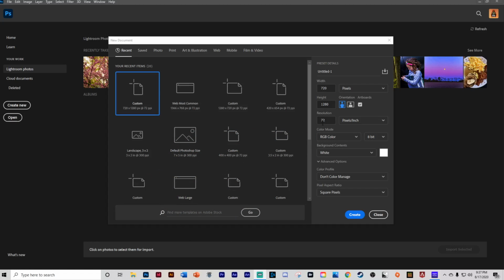We're not making anything for print, so 9 times out of 10 you guys won't either, and if you do, then set your resolution to 300 pixels per square inch. Now, the next area is color mode.